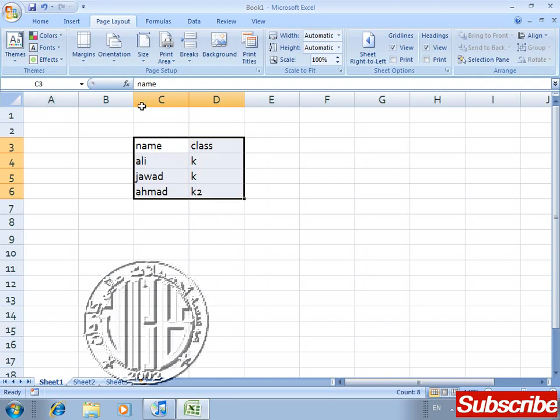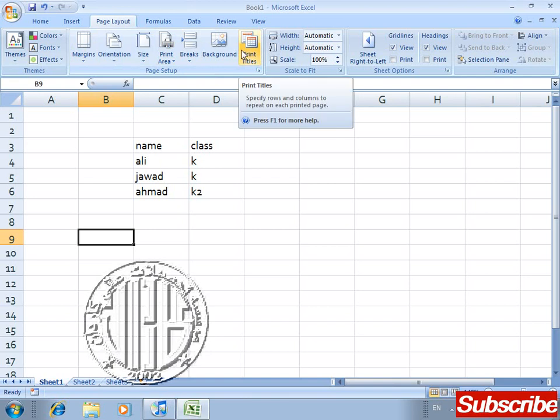Next, furthermore, we have orientation, margins, and these. This whole part belongs to the page setup. First of all, we are going to consider it from here, then we will go to the page setup and see fully each and everything which is inside it.